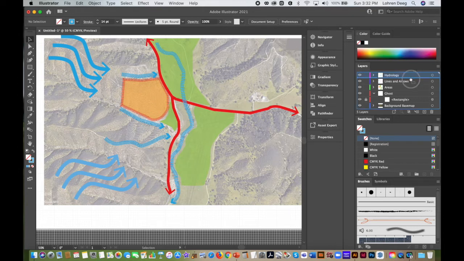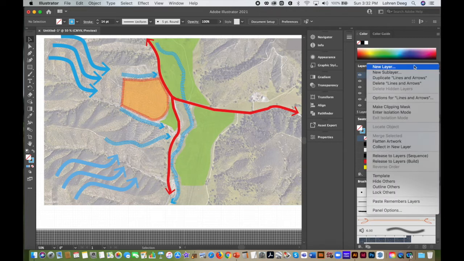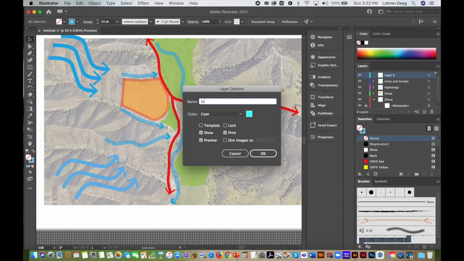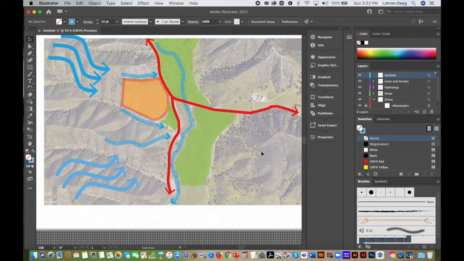Hydrology can exist below lines and arrows. So now everything that's on hydrology will go underneath. So now our road here will actually show it passing over the stream bed as so. Okay. Lines and arrows. Let's do some symbols. Symbols in the form of asterisks or things of that nature.